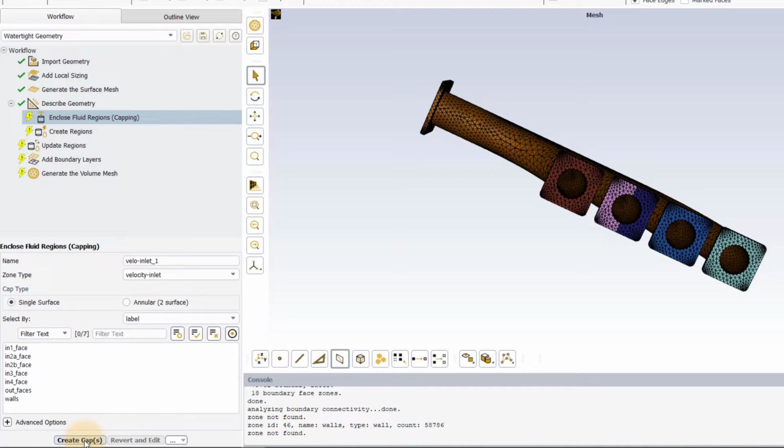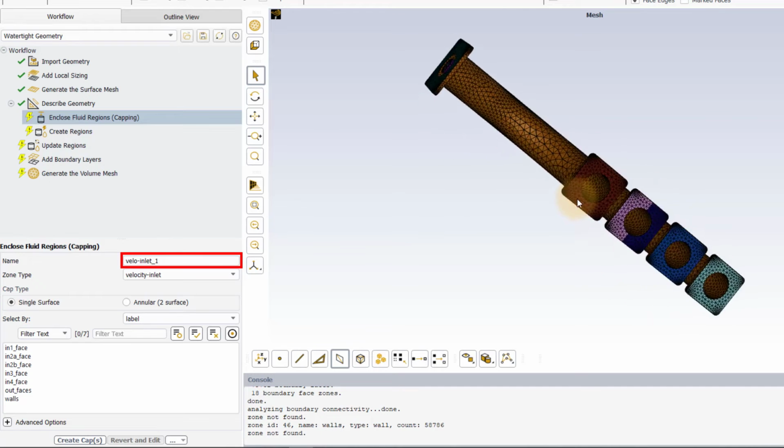Let's first start with the inlets for our case. We will be using the velocity inlet boundary condition for these surfaces. The name field is auto-populated depending on the chosen zone type. You can either keep this default or change it as needed. We will use the default name for this demo.